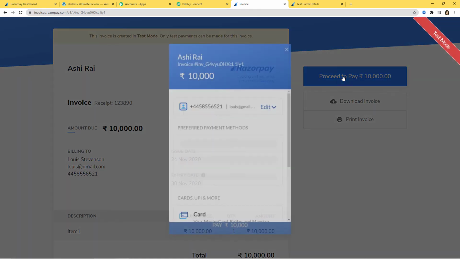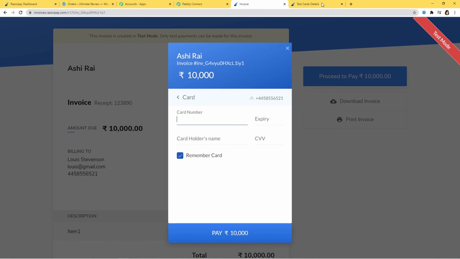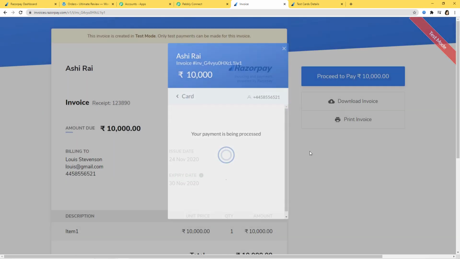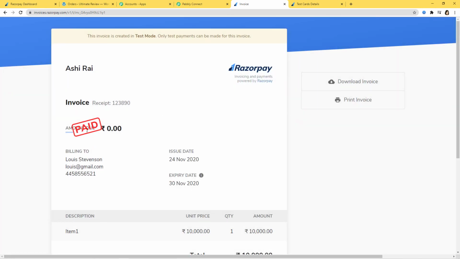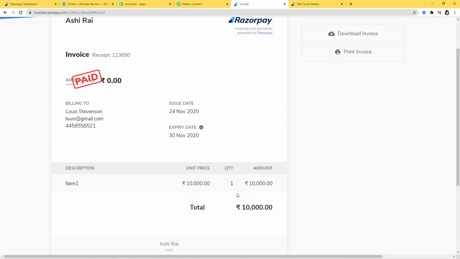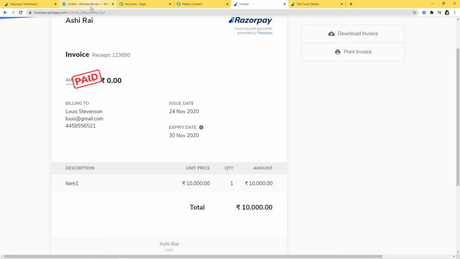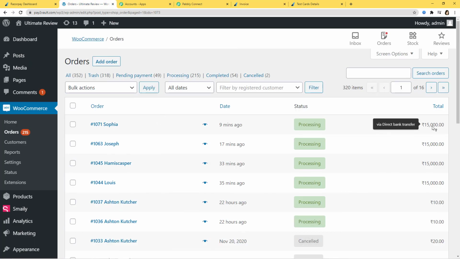Okay. So proceed to pay. I'll again enter the test card details over here. CVV is okay. Okay, so we have again paid an invoice, but the amount here is 10,000. Let's go to WooCommerce and see if this is displayed over there or not. So I'll just refresh the page. Okay, so the invoice that we paid recently was 10,000. That is why it is not getting displayed over here. So here we have successfully finished our integration and our integration is working fine.